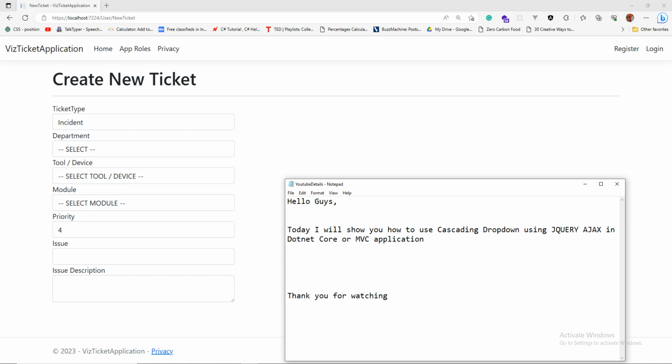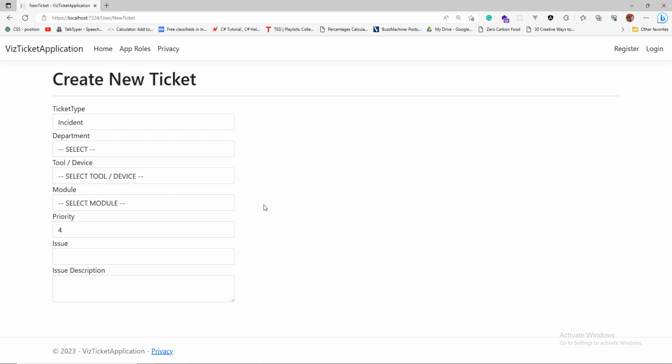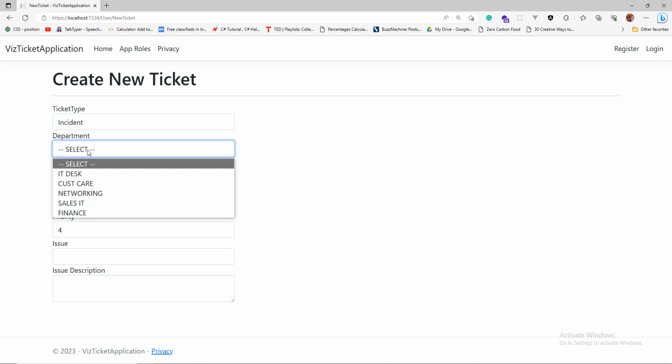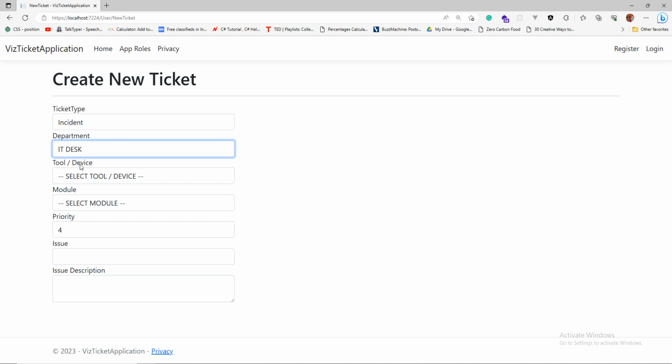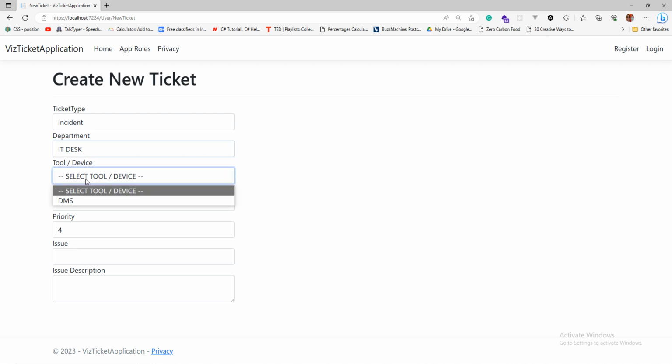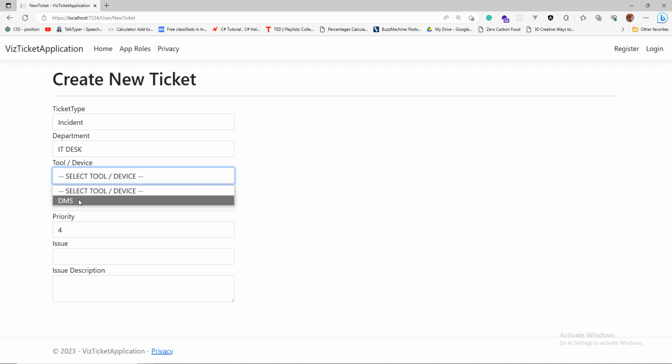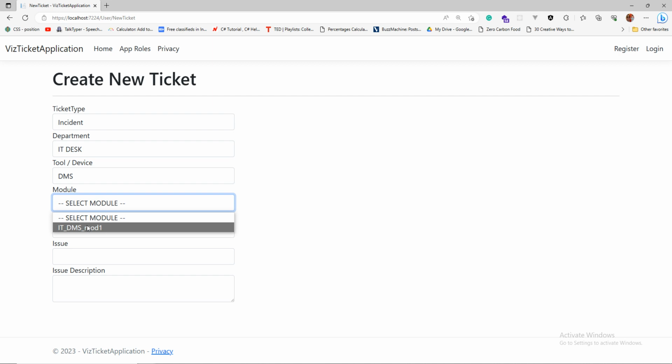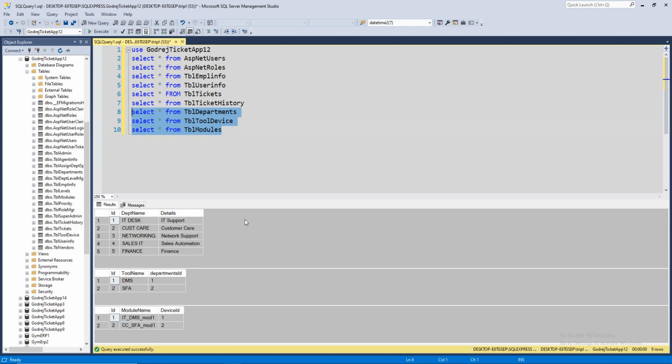Hello guys, today I'm going to show you how to use the cascading dropdown in .NET Core using jQuery AJAX. And let me show you how it's working here. So for example, I'm using a different department, and it's going to show me the devices related to these department. Okay, and when I select the required device, it's going to give me the module. Okay, and now I'm going to show you my table. Have a look at this table.